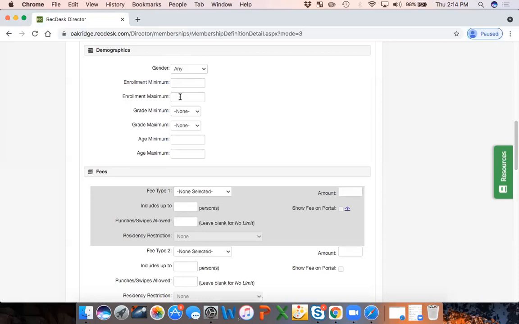So if you have a family membership, it's not going to be 50 households, it's going to be 50 individual people. So if somebody goes to register a 5-person household, but there's only 4 spots left, it's not going to allow them to enroll. They're only going to be allowed to enroll 4 members.